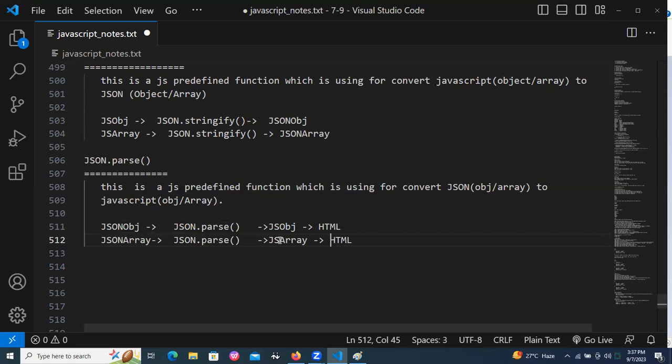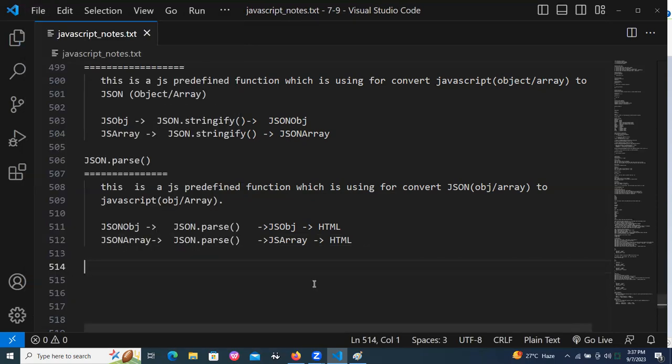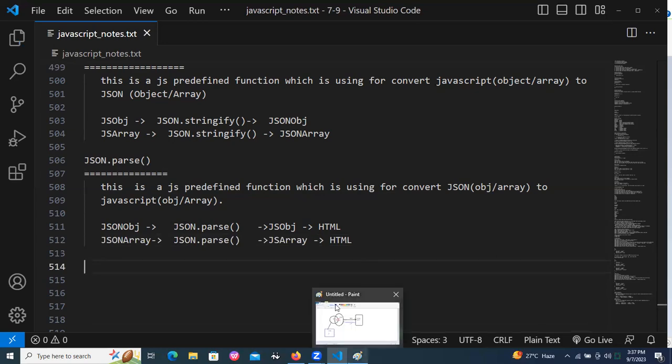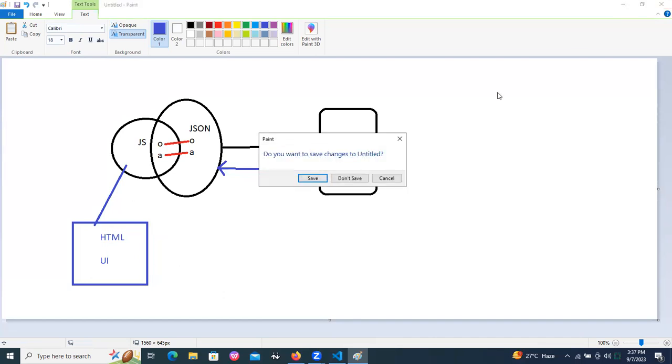So can we do a program for stringify? Then we can go for the program for parse. Both programs I need to work with. First of all, I go with the program for stringify. From the diagram you can learn something, and from the theory also you can learn something. Now this also needs to be saved.